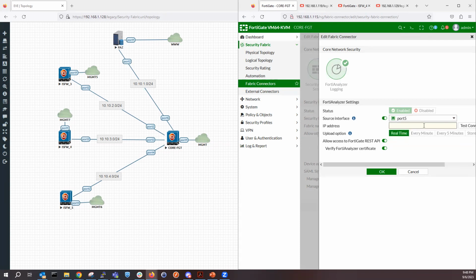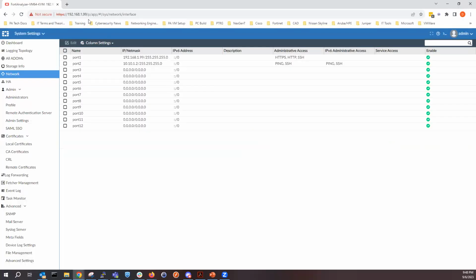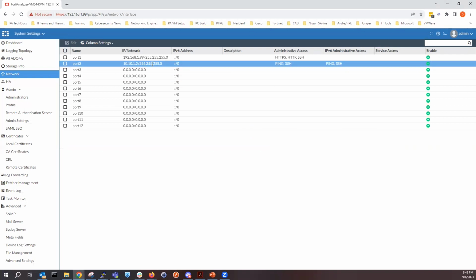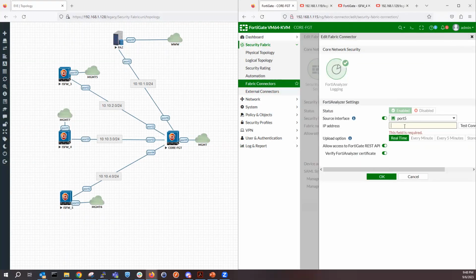Excellent, right? And we're going to go ahead and confirm that IP address of FortiAnalyzer and put it in here. So let's go ahead and pull up Google. And so we have 192.168.1.99, but that's the management IP, right? Our IP that's on that same broadcast domain is 10.10.1.2. So that's what we're going to put in here.